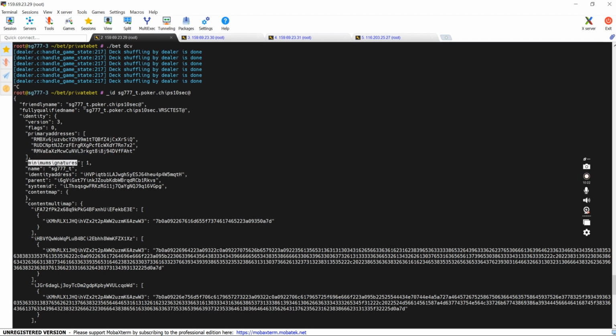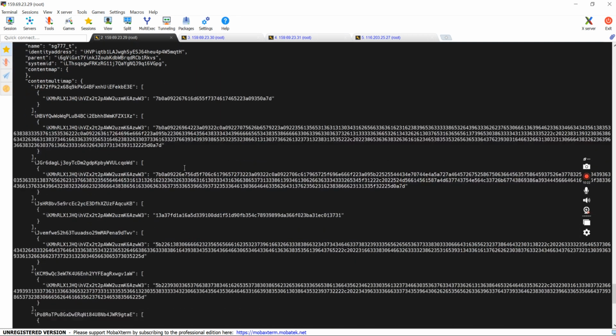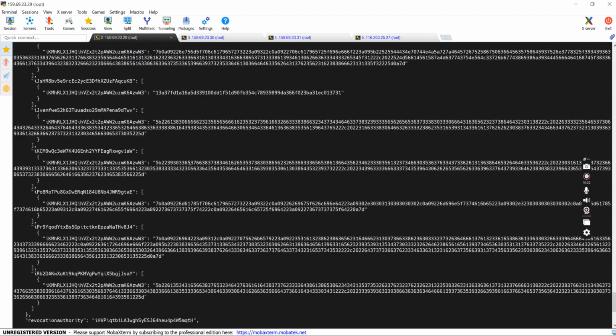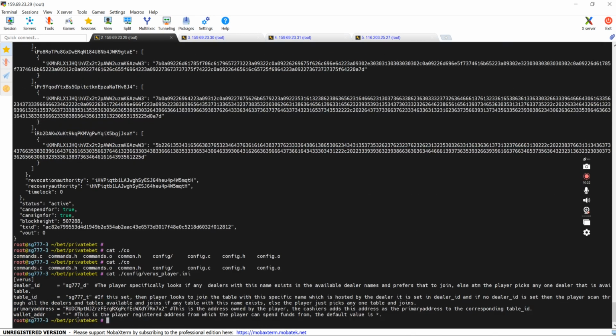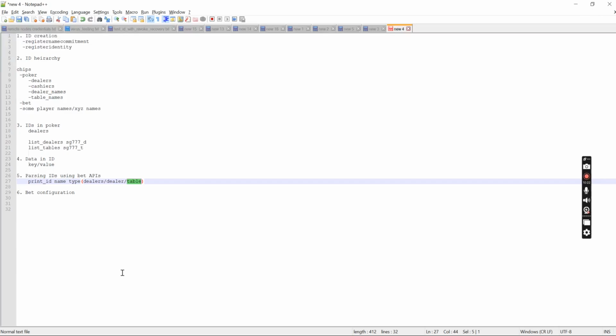And the minimum signatures is one, because during the game, if a player makes a bet or any other move, that move has to be updated on this table. So I think this is about the configuration and this is the valid address. The configuration is very simple.